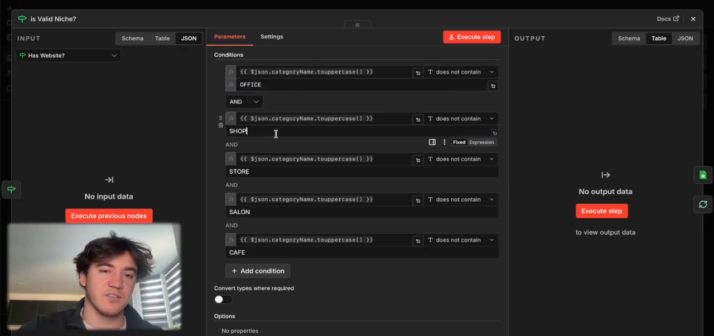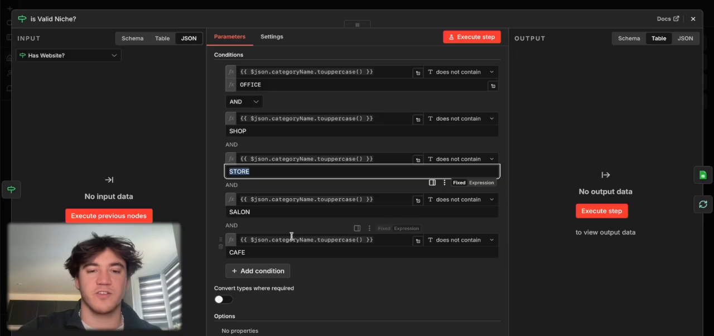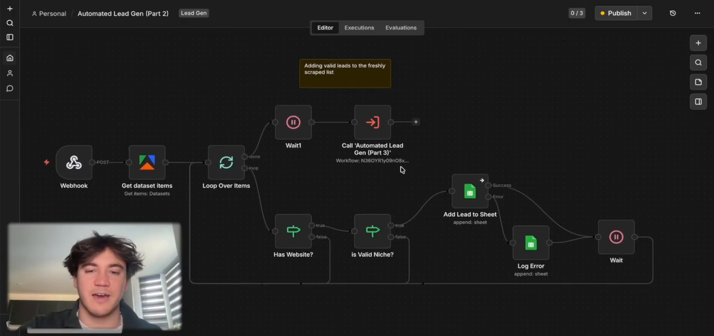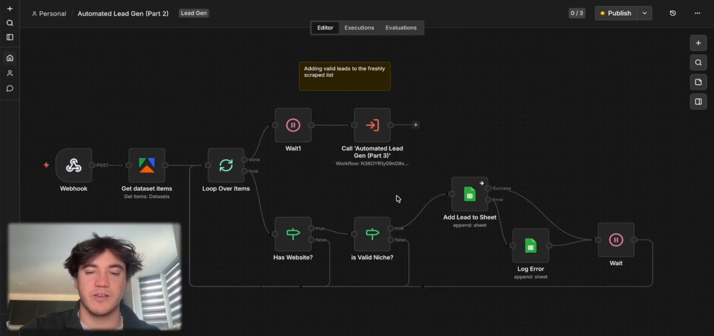We then also filter out a bunch of niches that come back which aren't relevant, like office buildings, shops, stores, salons, cafes. There's a bunch here. We could probably add more. There's still some tweaking that needs to be done to this. It's not 100% yet, but it does 99% of the work already.